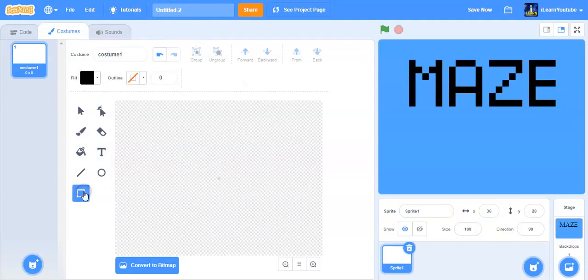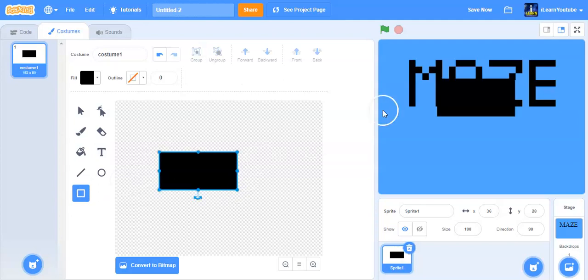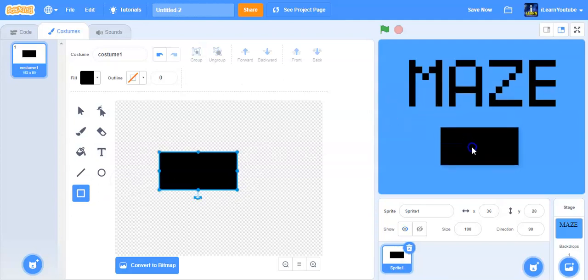So to make the play button, start off by making a rectangle. It's a black rectangle right here. Now you can actually move it wherever you want to. I'll move it right here. And this seems the perfect size. So, yeah. Now you don't have to do this, but to add more pizzazz, let's make another sprite.